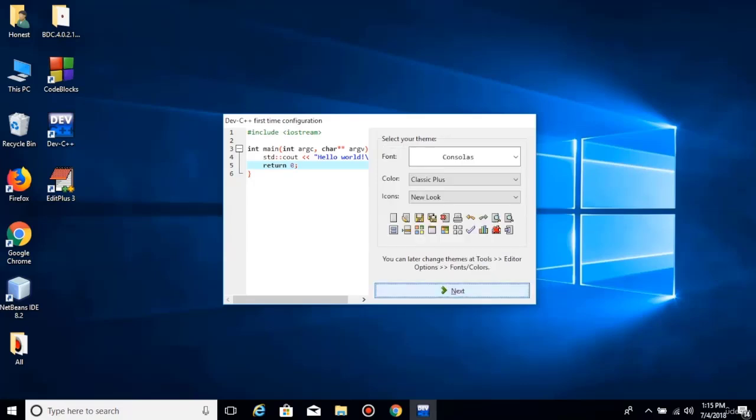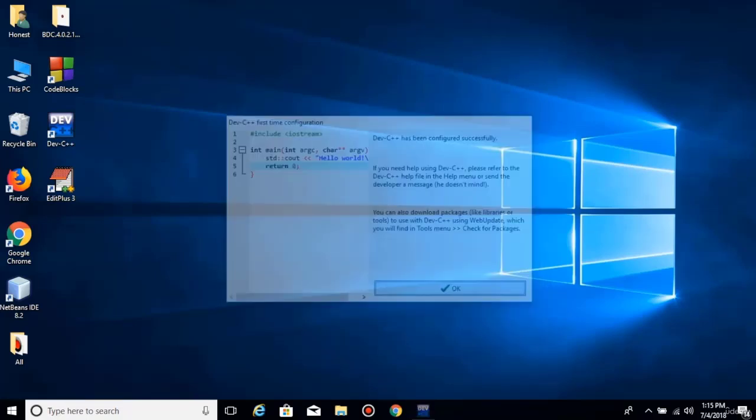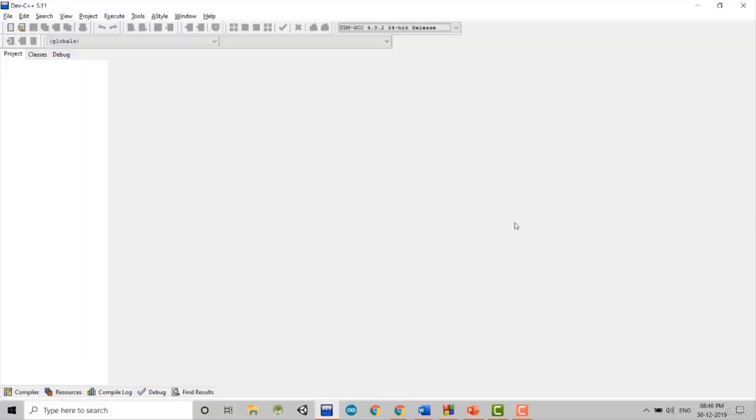English language is selected, then next, then OK. Yes, Dev C++ is ready now. Before we start using it, we have to make some important settings, and these settings we have to do only once. So let me show you what settings we have to do.